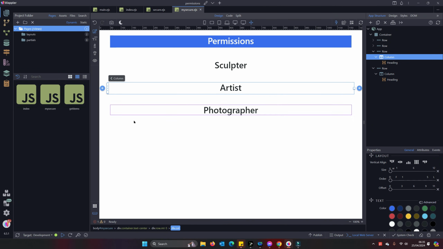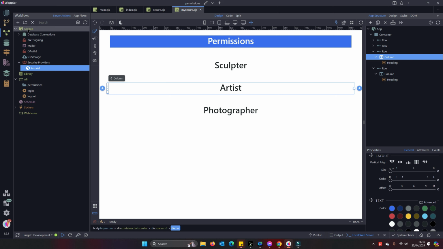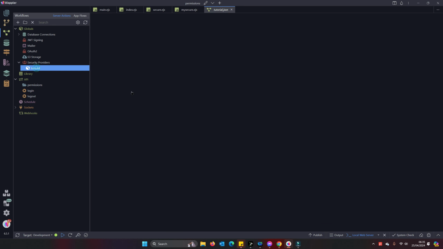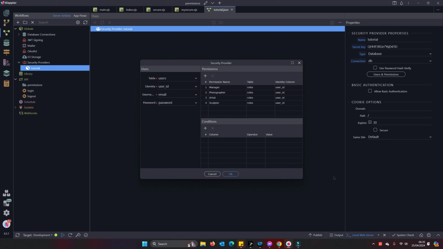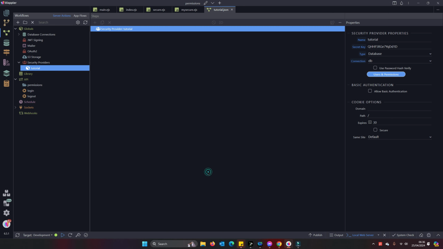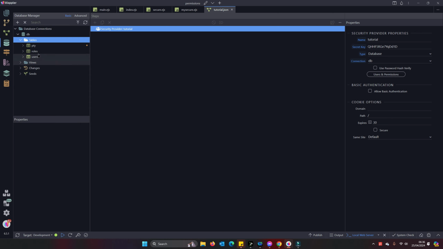If I look at the current setup with permissions, remember we set up permissions within global security providers, and this particular security provider is database based, and within that we have 4 different types of user. We have a manager, role is M, a photographer, role is P, an artist, role is A, and a sculptor, role is S. You notice they are equals.